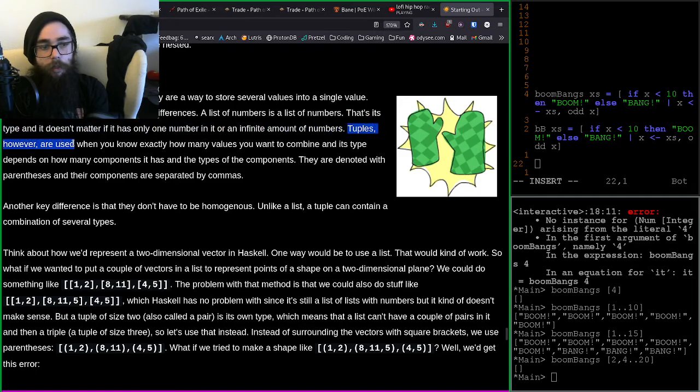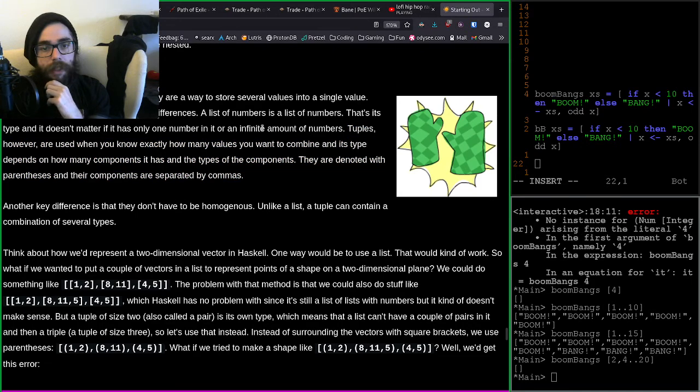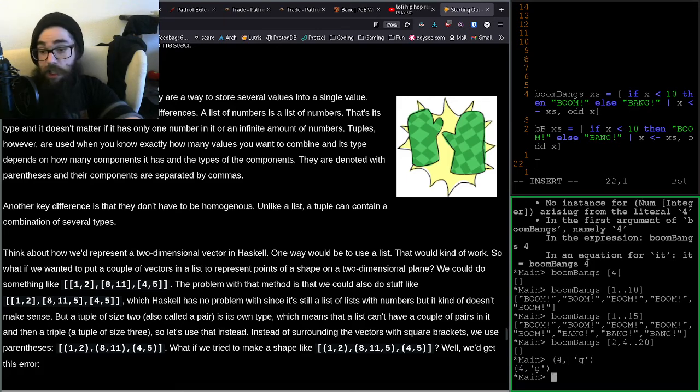Right. Tuples, however, are used when you know exactly how many values you want to combine, and its type depends on how many components it has and the types of the components. These are denoted with parentheses, and their components are separated by commas. Wait, are we stuck with the same type? Right, if we make a tuple, are we stuck in having numbers as well? Or can I make a tuple of 4 and G? I can. So in a tuple, we can have any type of element that we want.